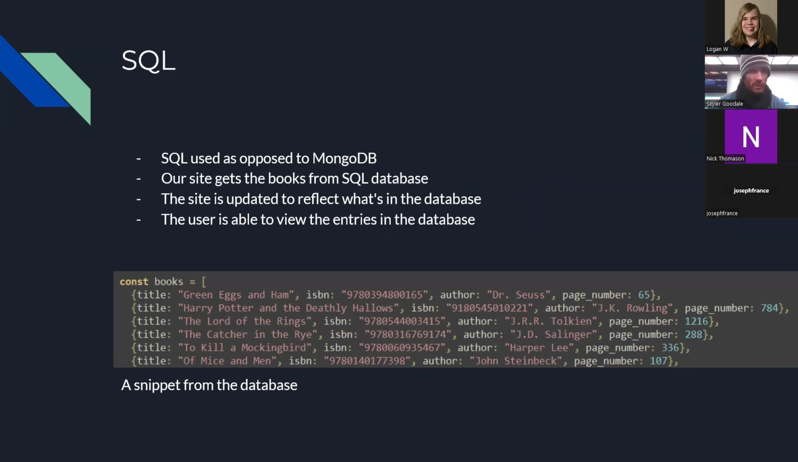So here is the SQL we use. Below are listed some real books that we use to test it with. After creating the database, our site gets the books from the SQL. The site is updated to reflect what's shown, and the user is able to view the entries in the database.